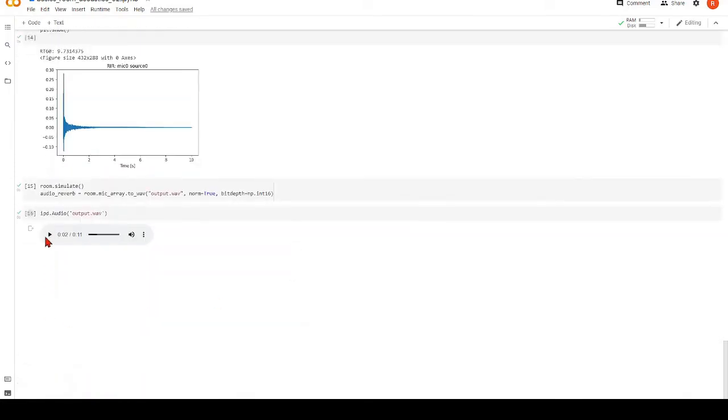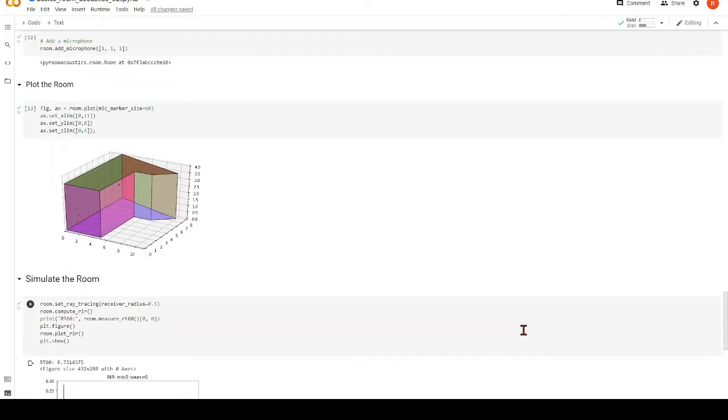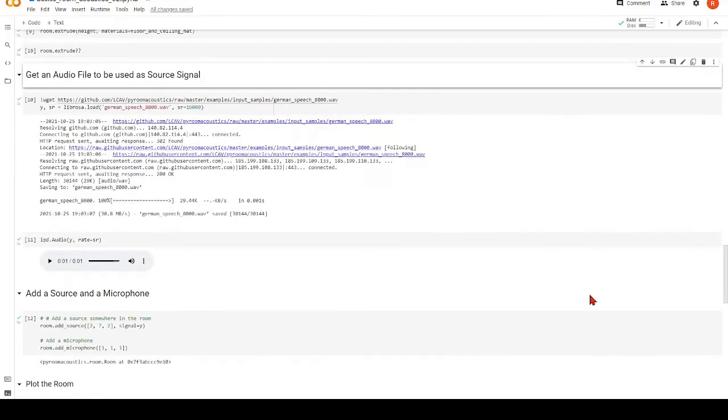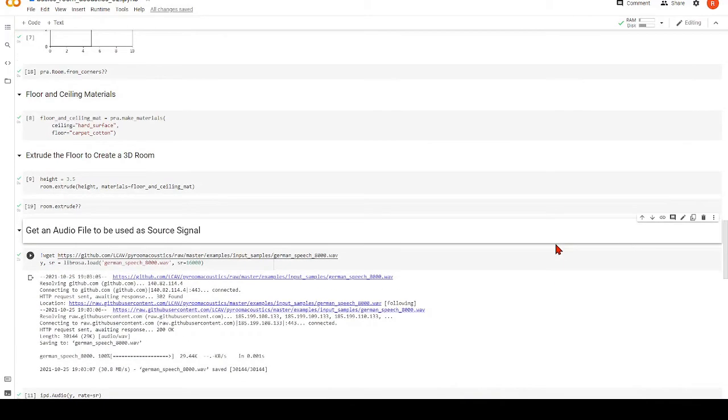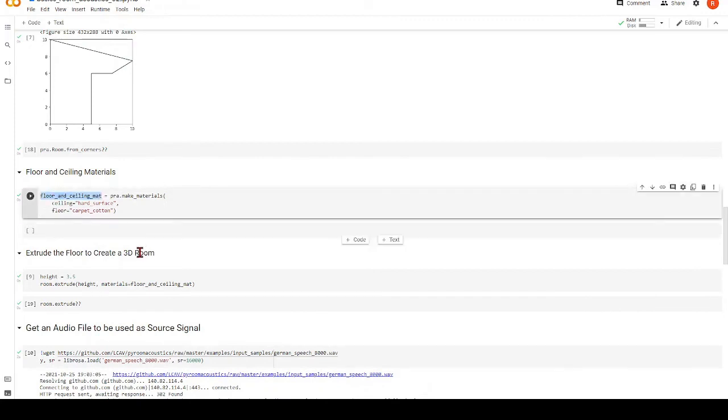And we also see when we listen, that there are some absorptions of some frequencies that are more prominent than others. And it's all defined by the materials that we gave to the walls. So there should be ceramic tiles on the walls, some carpet on the floor, and some hard surface on the ceiling. We can also take a look, for example, let's look at the floor and ceiling material.